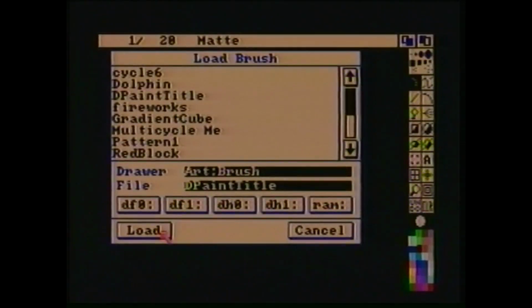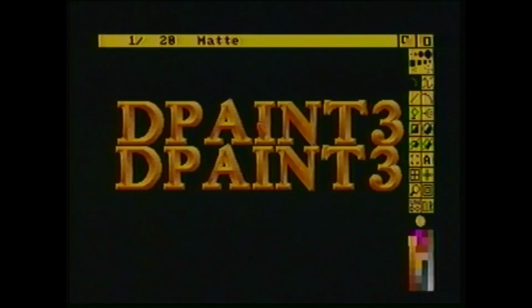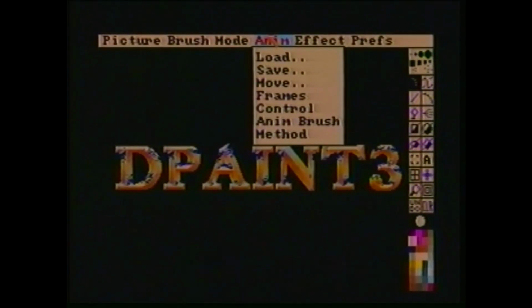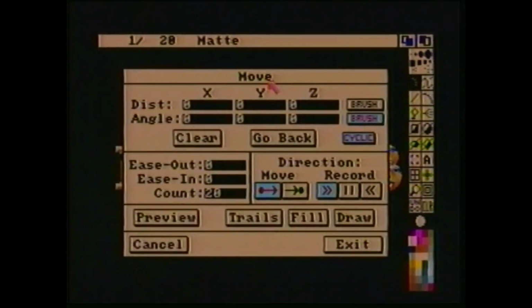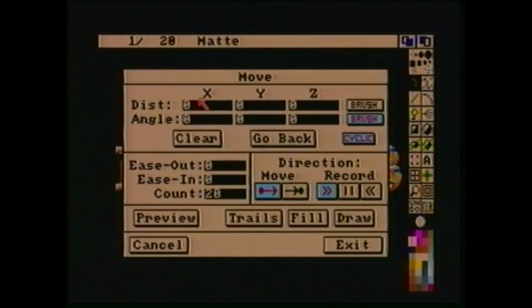Let's try one of the most basic moves. First, we'll stamp the brush in the center of the screen. Then choose Move from the Anim menu, or the keyboard equivalent, Shift M. The first row in the Move Requester lists the axes in the 3-dimensional space of your screen. If you're familiar with perspective, you know that the x-axis is left and right, the y-axis is up and down, and the z-axis is in and out of the screen.